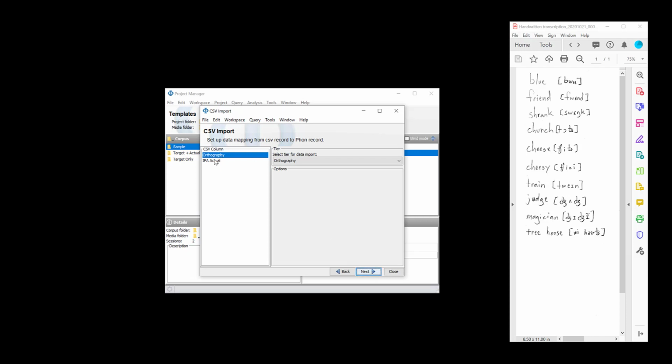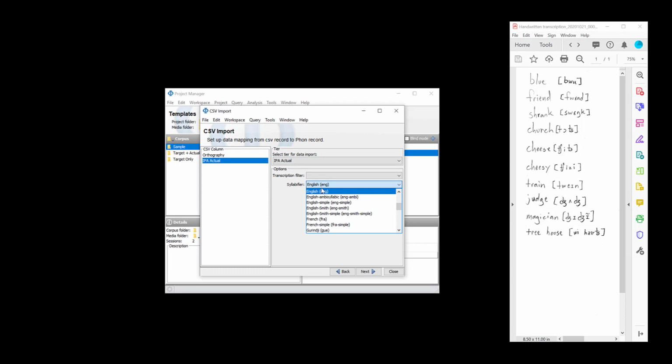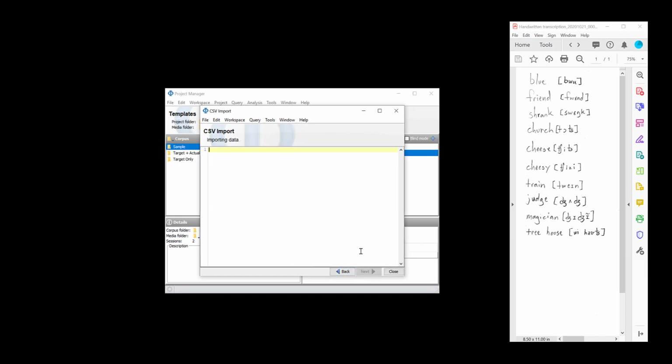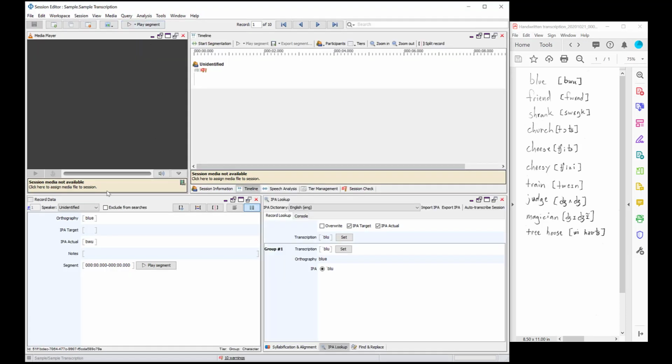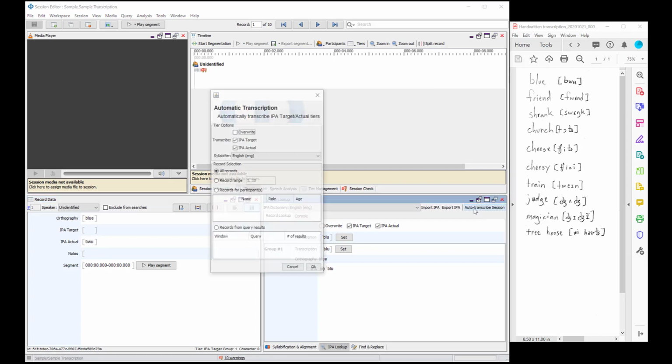Now, it's important here to check that Phon recognizes this is an IPA actual tier, and it's going to use an English syllabifier. If you're transcribing a different language, you are going to want to set the syllable structure for the language that you would like Phon to use. That's done. Let's check it out. And you can see that my IPA actual is here in Phon. Now, I didn't create the IPA target because I can actually create that pretty easily by filling in the IPA target automatically.